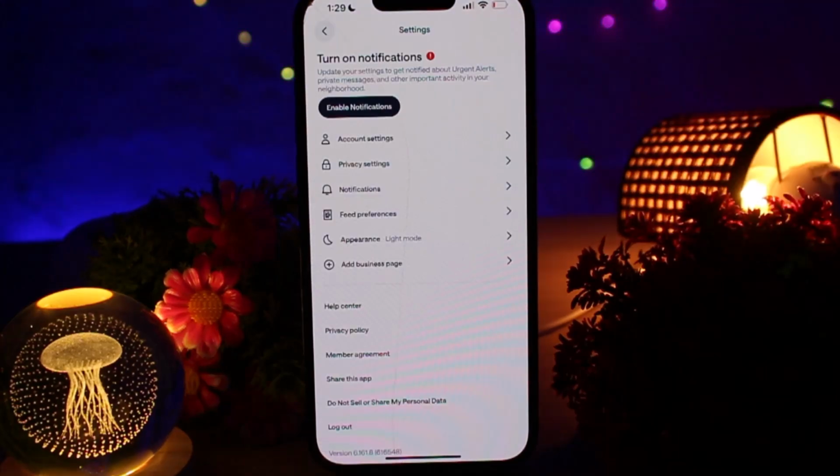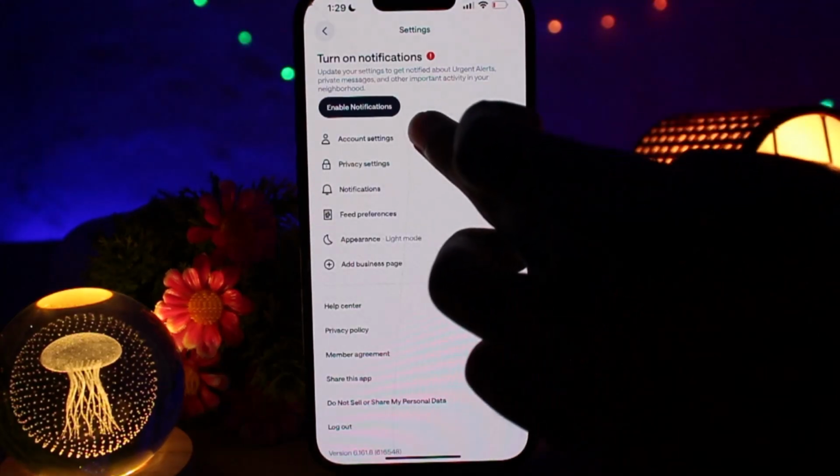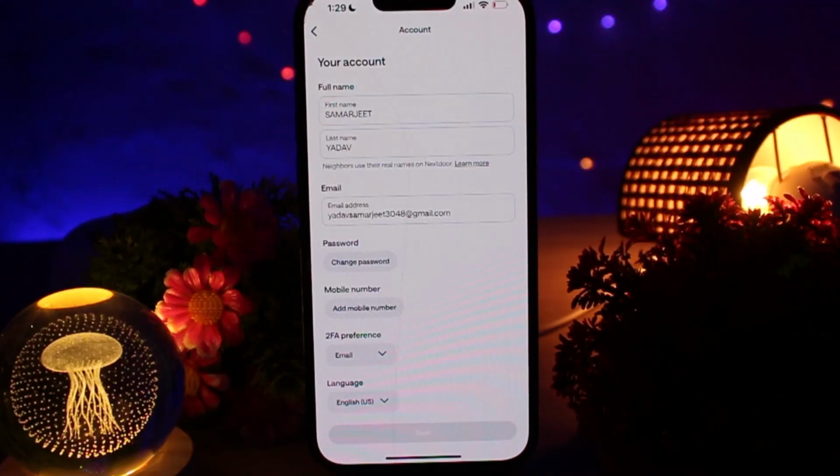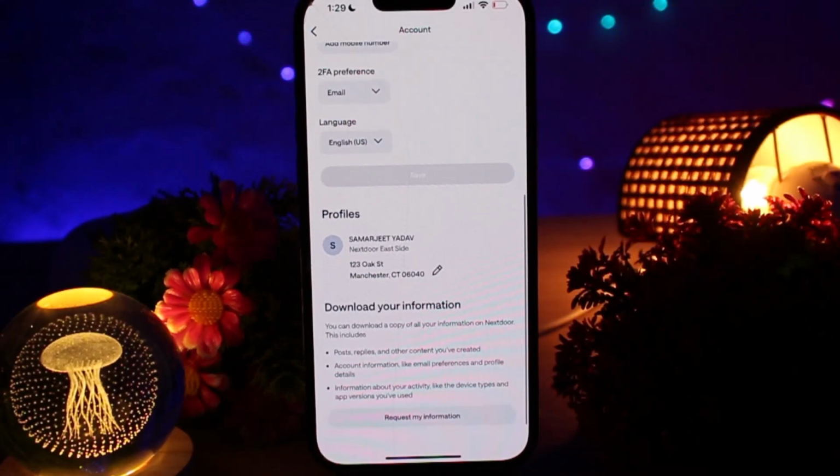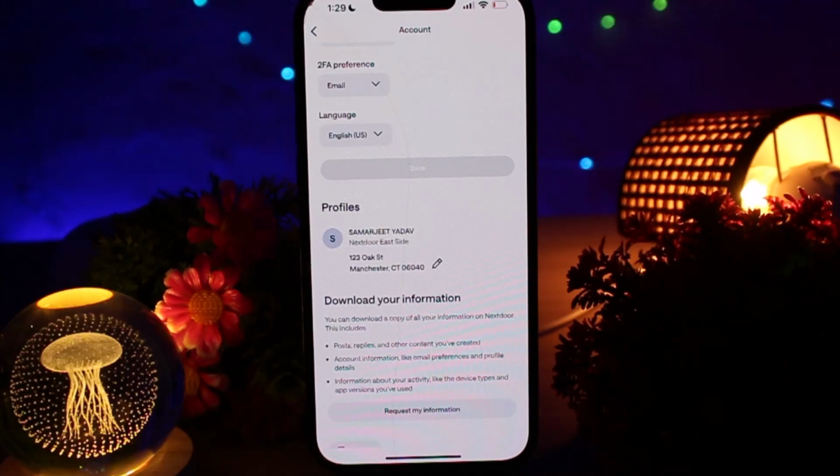In the Settings section, look for Account Settings. Tap on it. Here you will see your name, email address, and your current neighborhood listed. Tap Change or Edit next to your address or tap the pencil icon. Enter your new address or zip code. Make sure it's accurate because Nextdoor uses this to show posts and neighbors in your area.